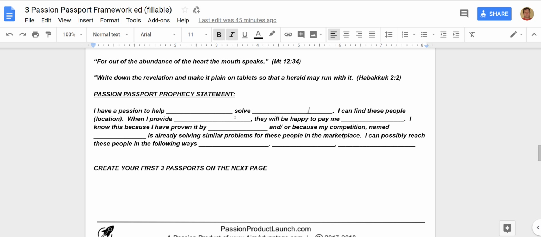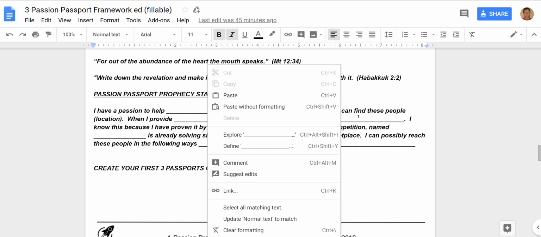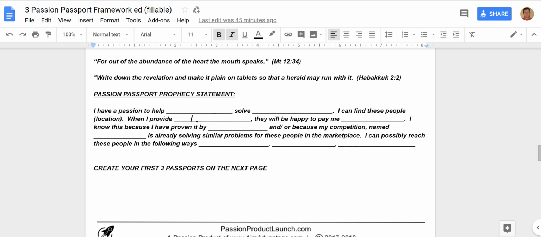When I provide the name of my solution, they will be happy to pay me whatever that might be. I know this because I've proven it by this. Like, I've either done this before or my competition has done this exact same thing or something similar. Named blank is already solving similar problems for these people in the marketplace. I can possibly reach these people in the following ways. And you just name 3 very real ways that you're going to reach out to try to connect and network with them. And that's how this works.